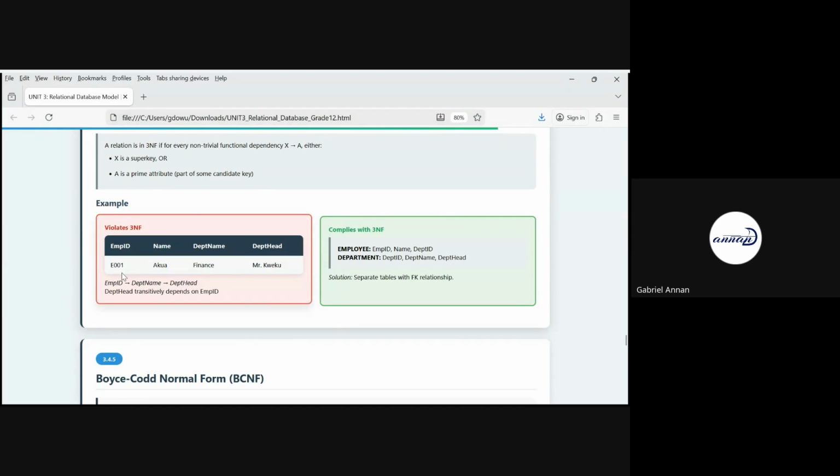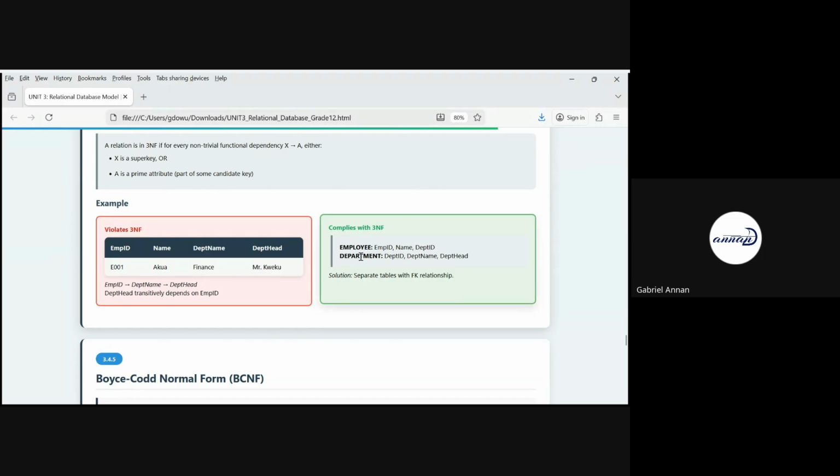So over here at the top, we say that X is a super key. So now the super key, we can have the employee ID, and probably we can have a department name or something. Yeah, department ID, let me put it that way. You have a department ID because every department will have an ID, department name, and a head of department. So over here, that means that the department head is dependent on the department name, and that one also depends on the employee table. So in order to resolve this issue, we need to create another table.